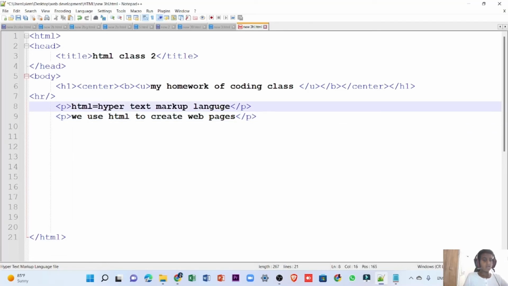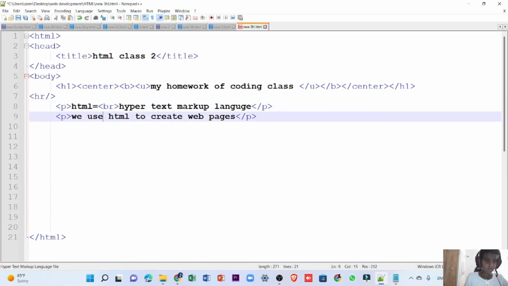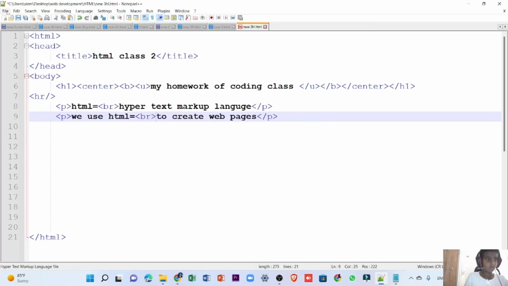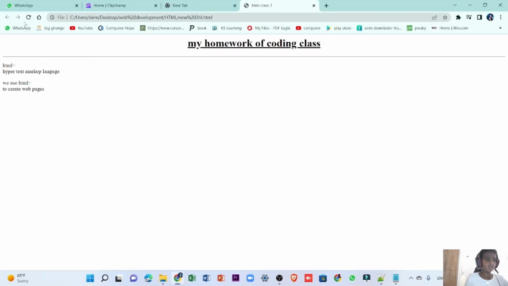Now I'm going to show you another tag. Here I will make something that says BR. BR means break. We use HTML. Then here I'm going to make another BR. I'll show you what it does. Now if you can see, when I refresh it, it makes a break. It makes not a space, but an enter.